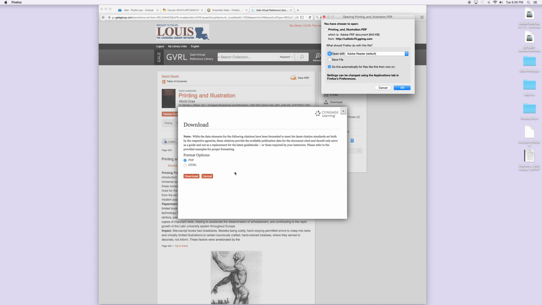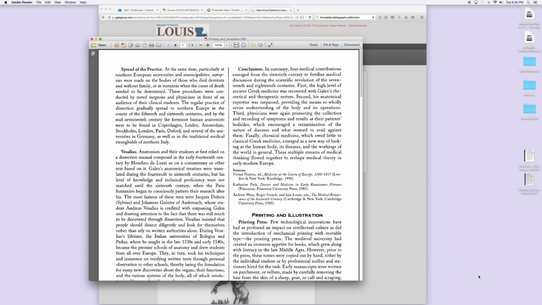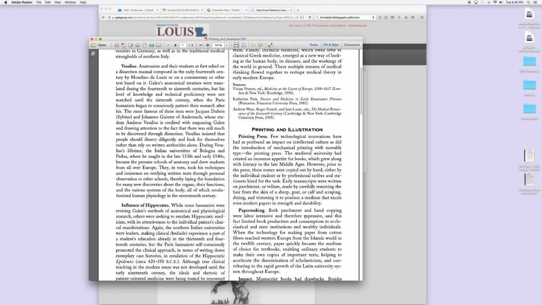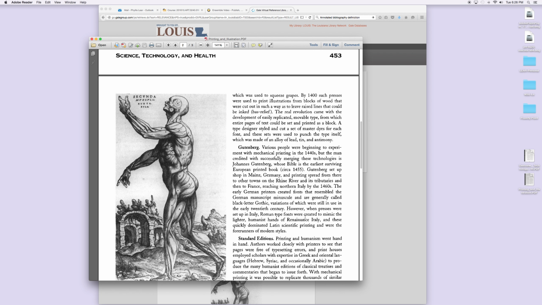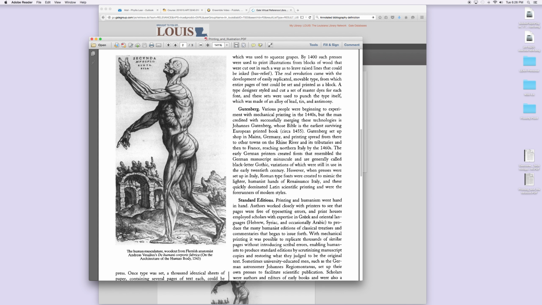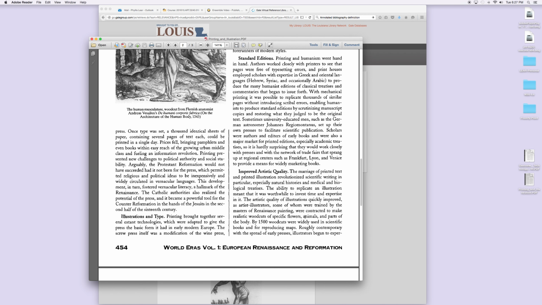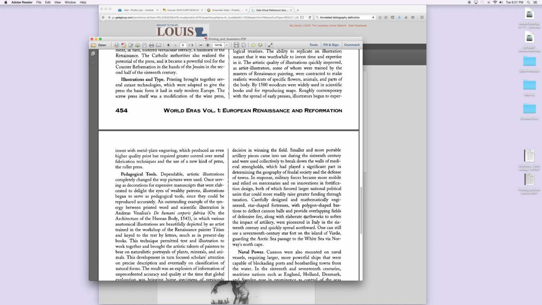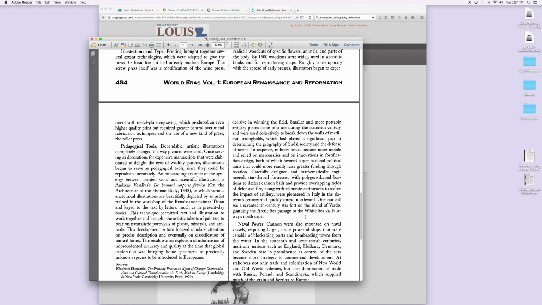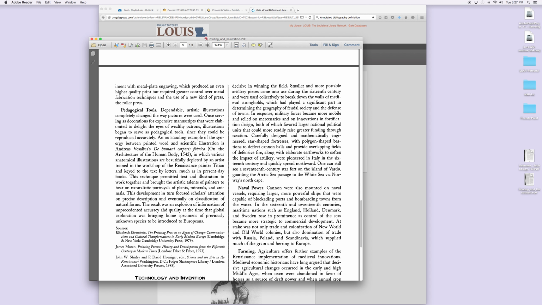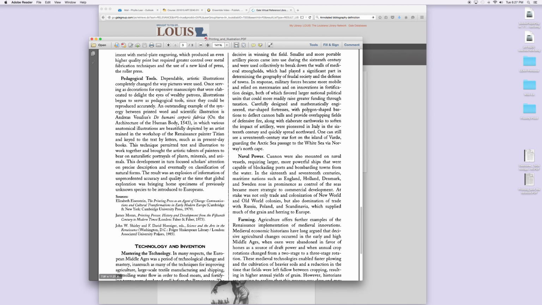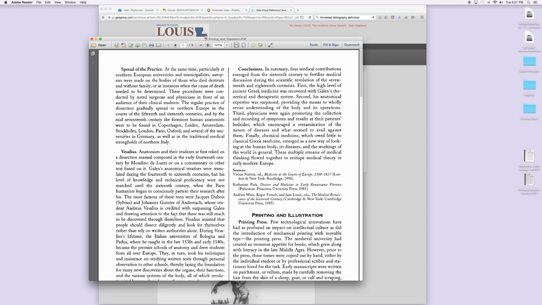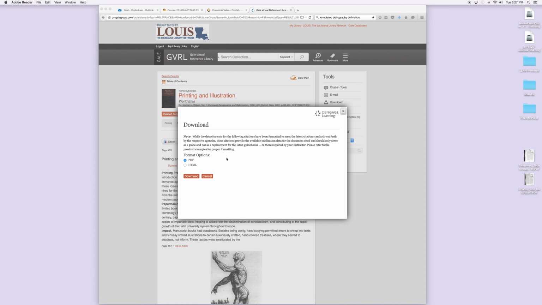And you click download and you say okay, and then here it is already saved on my computer, but it's already opened as well. So printing and illustration, the printing press, printmaking. Here's the little picture by the Flemish anatomist. Okay, that it was made into a print. Improved artistic quality, and then tools, dependable artistic illustrations, completely changed the way pictures were used, and it goes on. And then again, it gives you the sources for this article, which if you want to, you can go further and look these articles up as well. So that's everything right there. So you have it saved. Okay?